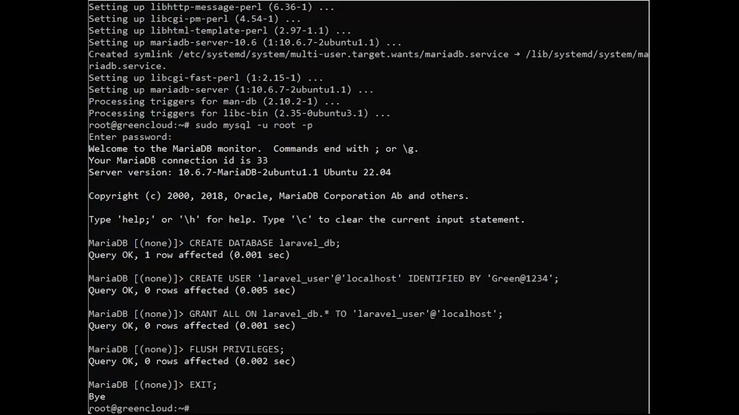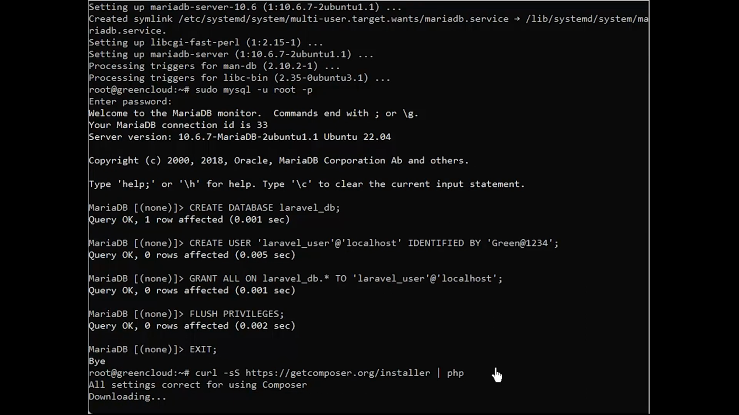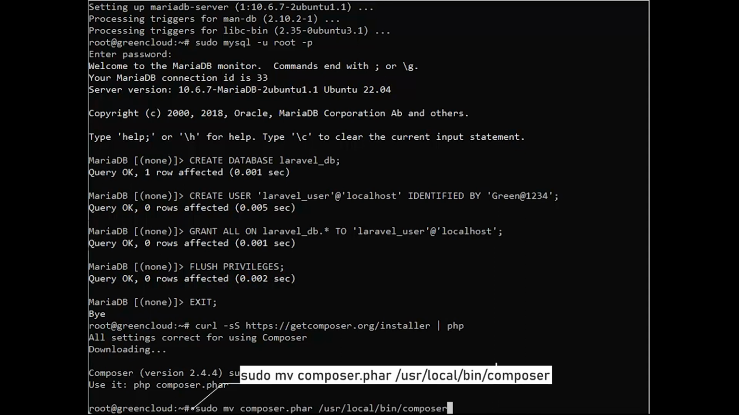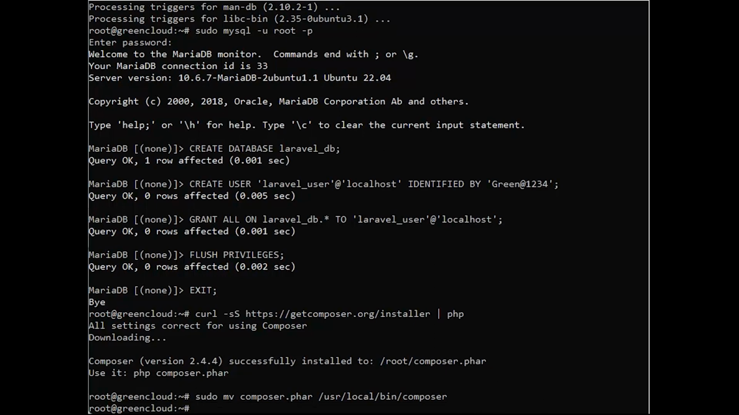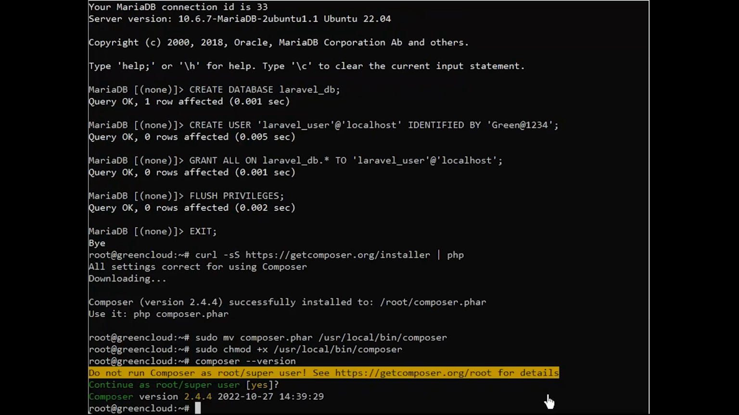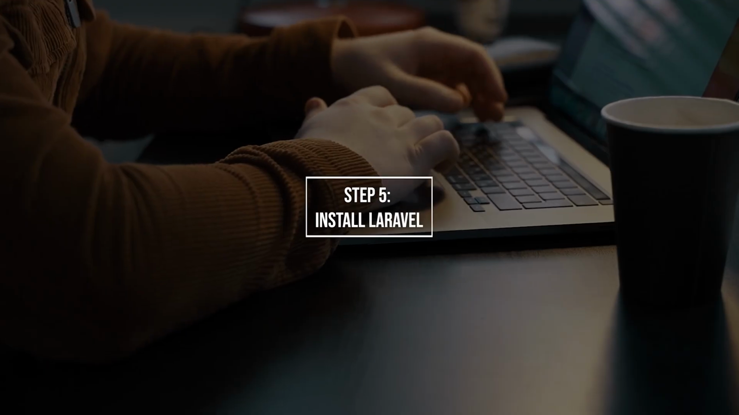To download Composer, run the following curl command. Next, move the composer.phar to the /usr/local/bin/composer directory. Be sure to assign execute permissions using the chmod command shown. To check the Composer version, run the following command. From the output, you can see that we have installed Composer version 2.4.4.